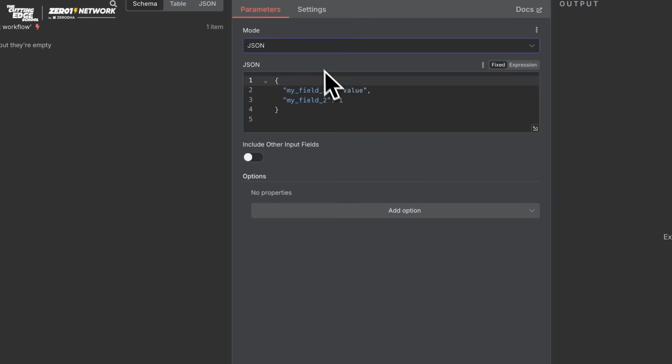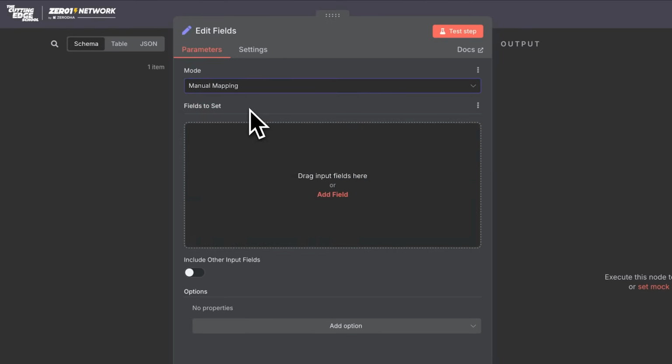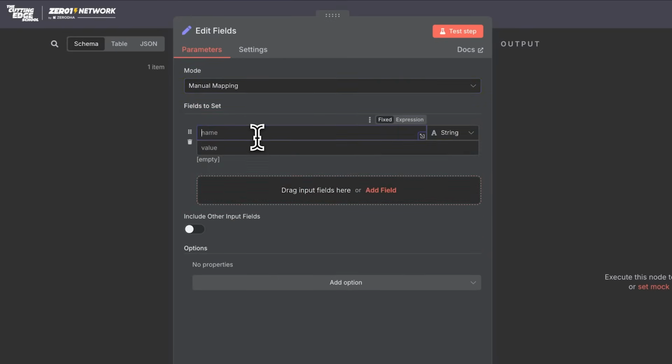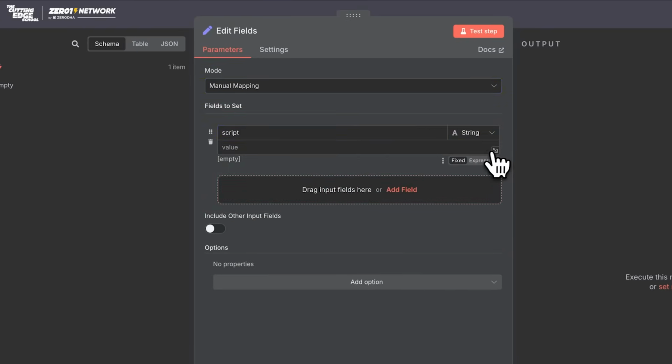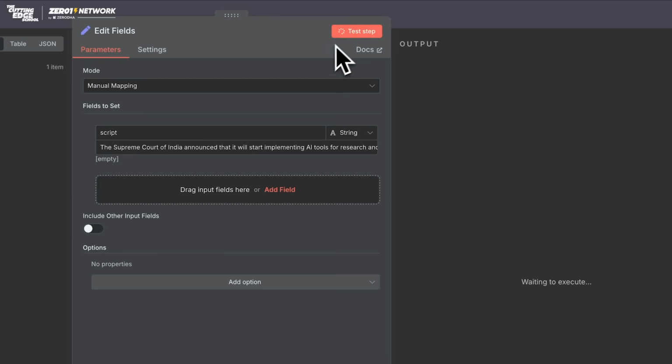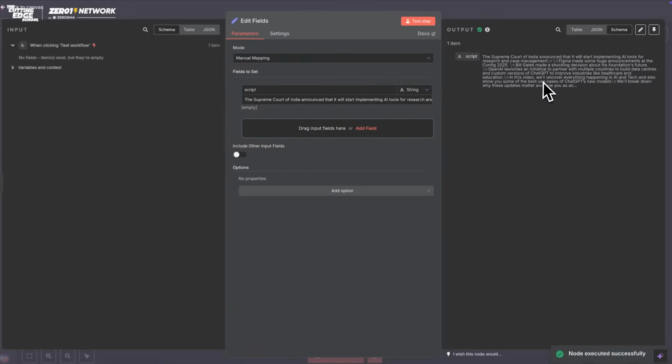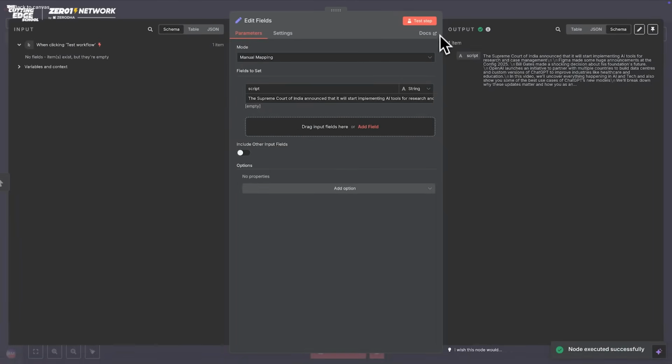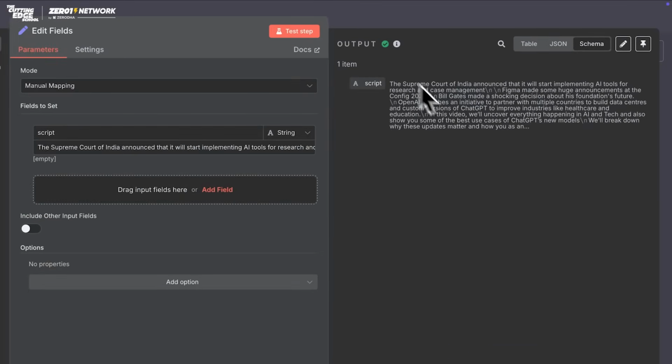Coming back to the tutorial, just select manual mapping, click on the new field and add in the name box, type script and then paste your video script directly into the value box. Now click on test step to run this node. Once it executes, you'll see the output appear on the right side of the screen. Now this confirms that your script has been added successfully and it is now ready to be used in the next node of my workflow.